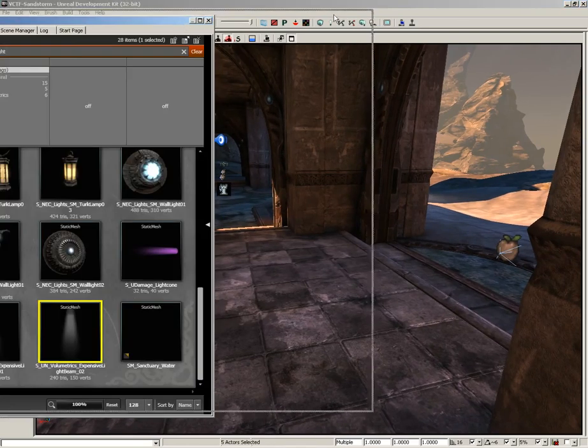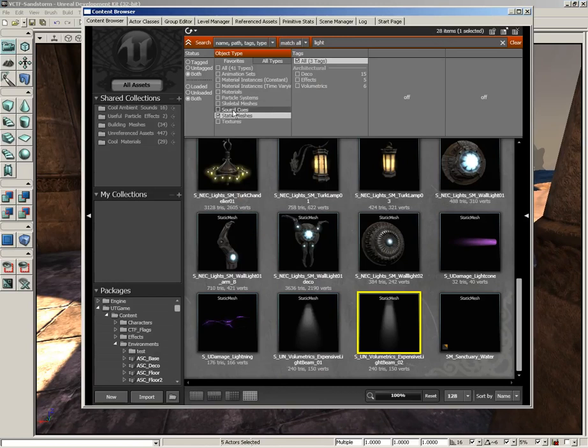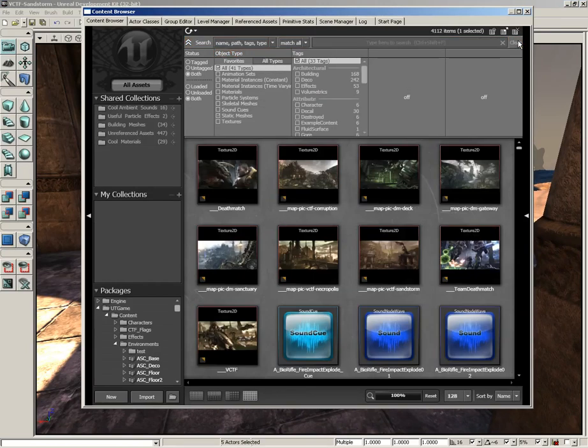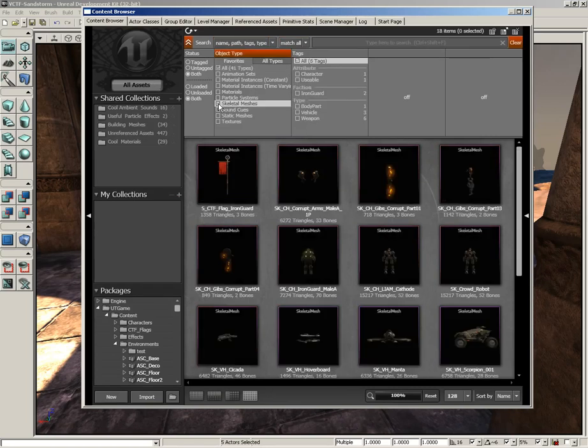And let's come over to our content browser. This time, I'm going to clear out everything in my search line. So just go ahead and click the clear button. Make sure again that you are looking within all assets. And I want you to click the skeletal meshes checkbox. Now this will give you a big list of all the skeletal meshes included with UDK.